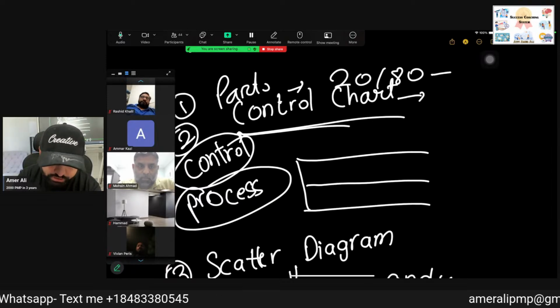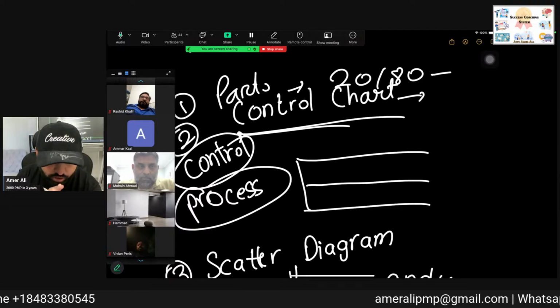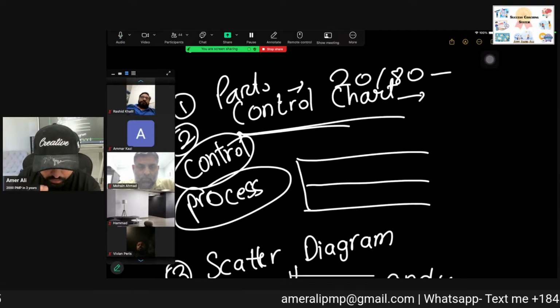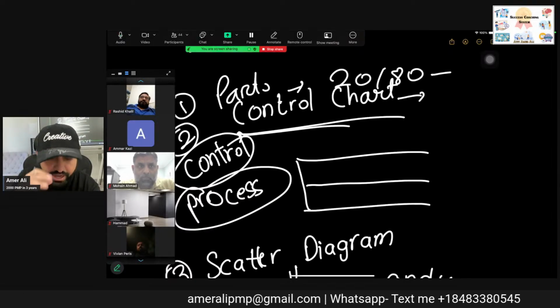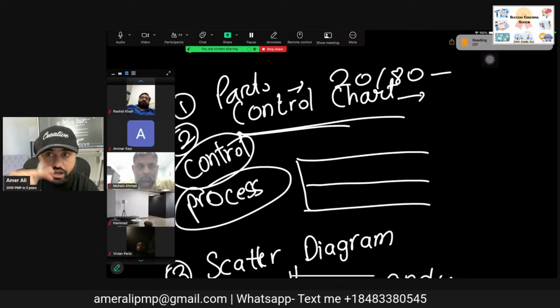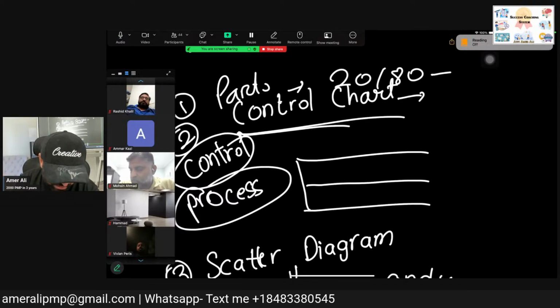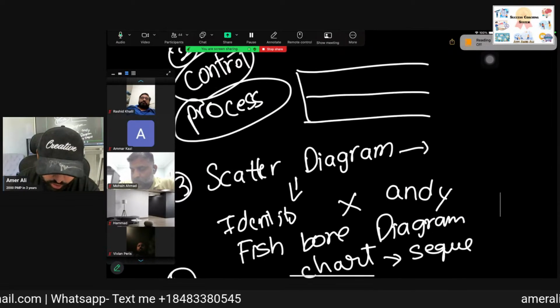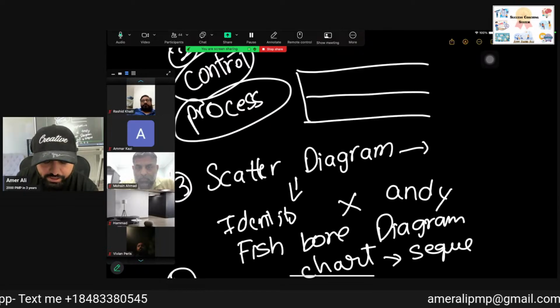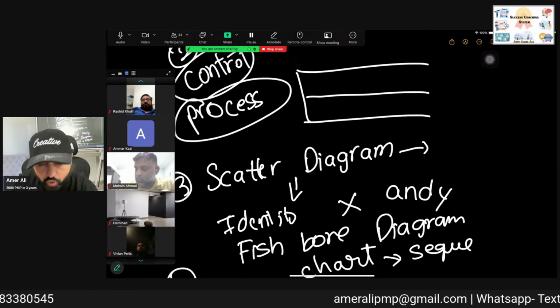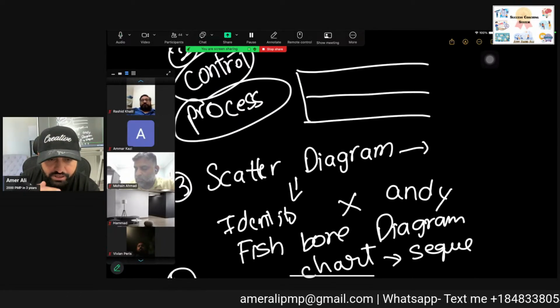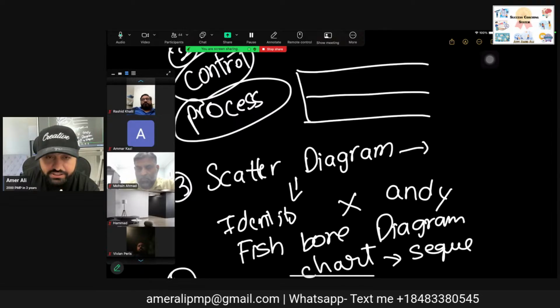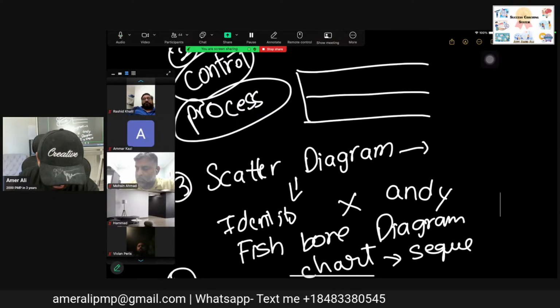Control chart shows whether the process is within the control limit or out of the control limit. We look into that through the control chart. Are we within the process or not? Okay. Scatter diagram, also known as correlation diagram, identifies the relationship between two variables, x and y. If I increase x, will y increase, decrease, or have no impact?